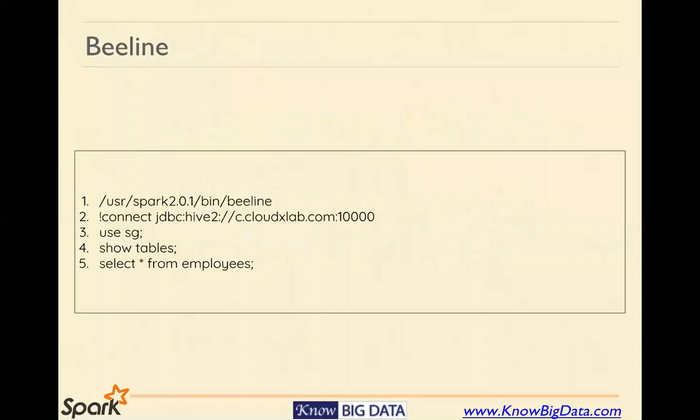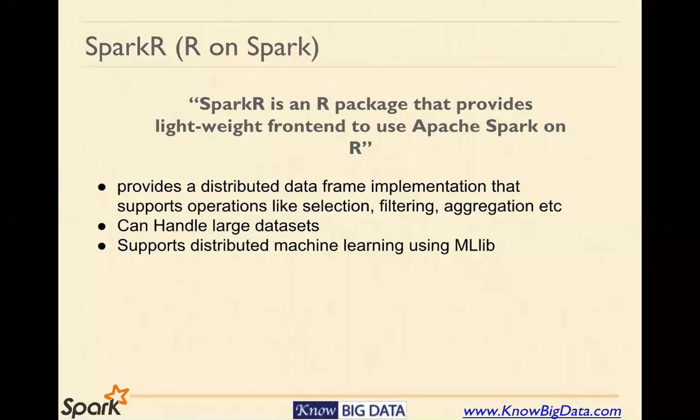Beeline is kind of a newer version of the Hive console, so you can use Beeline for connecting to the console. Using Beeline, you can talk to Spark and move on. Now, should we move to Spark R?